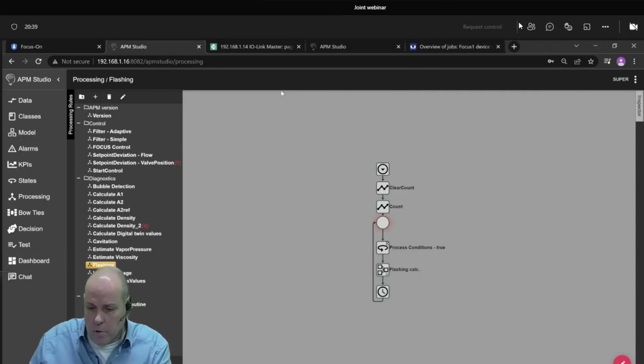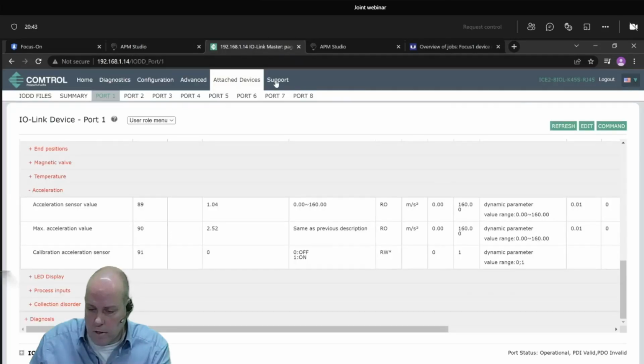Now, I'm going to make a step to the remote I/O gateway of Pepperl+Fuchs. Here we see data. I'm not going to refresh this screen, but believe me, there's flowing data here as well. Here we see data coming straight from the remote I/O gateway from Pepperl+Fuchs.